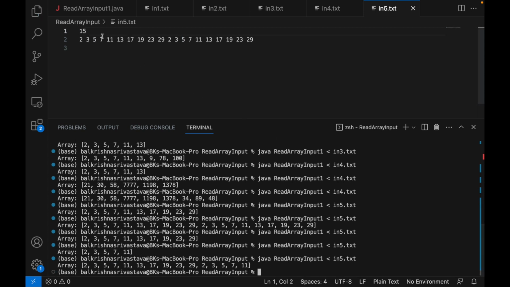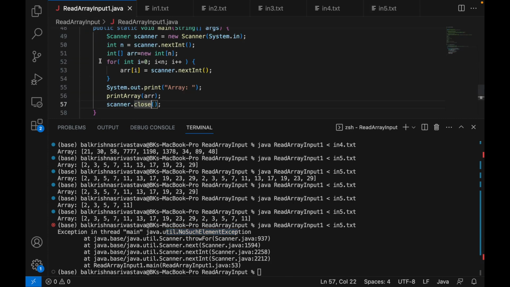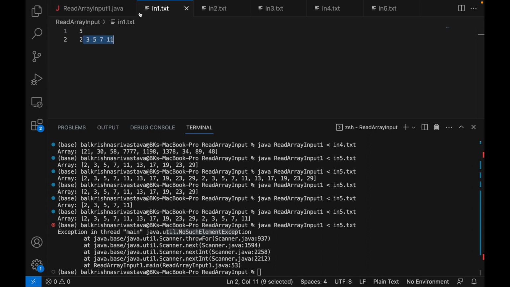But if I make it more than the number of integers in the second line, so these are 20 integers, if I make this 21, I will get an exception. No such element exception, because the size is 21. The for loop here is expecting 21 integers, n times. n is 21, but you are giving only 20 integers, then you get an exception.